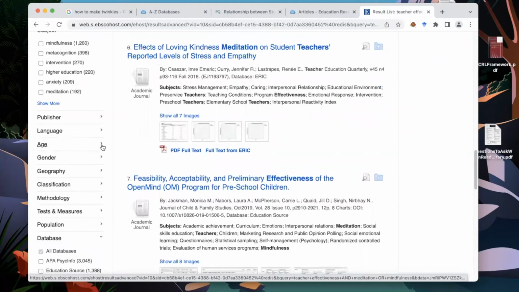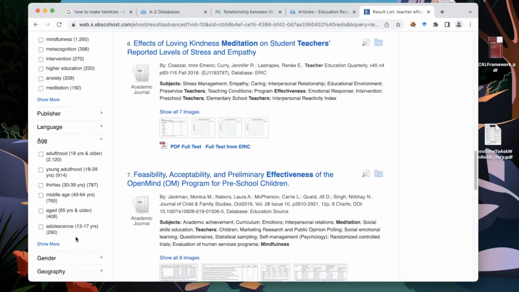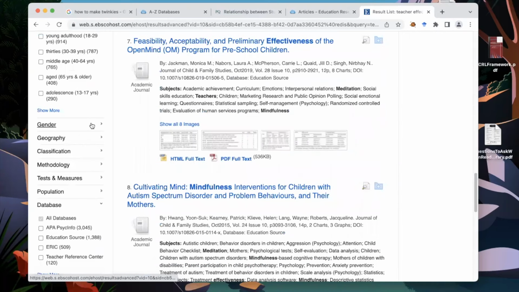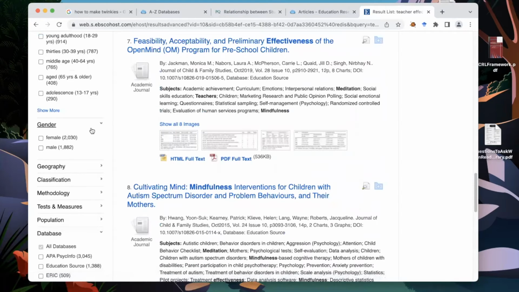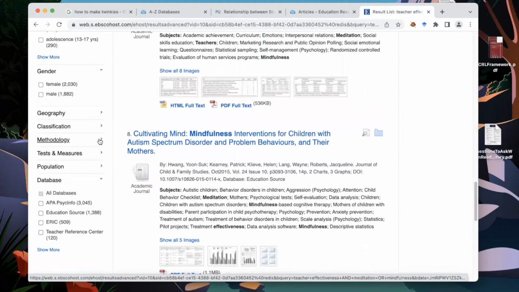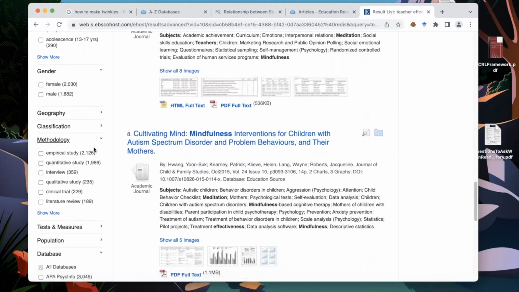PsycINFO is really great because you can actually filter by age if you're targeting a specific population or a specific gender. Unfortunately, they don't have non-binary there now, but someday they will. And you can also search by methodology, which is a really great resource. If you know you have to find empirical studies, this methodology filter will do a lot of work for you. If you know you're only looking for qualitative studies because you're looking for that one quote that's going to make all the difference in your paper, this is how you find them.